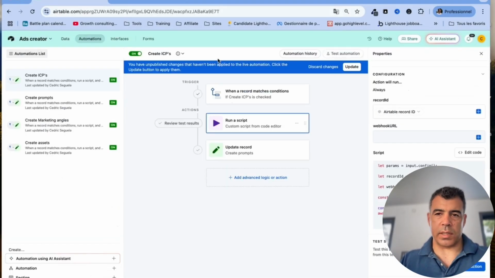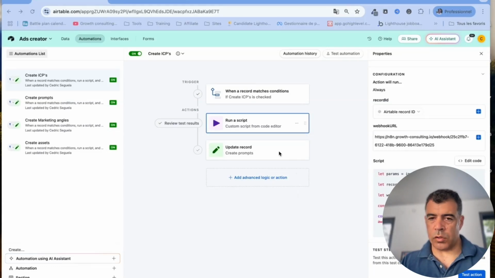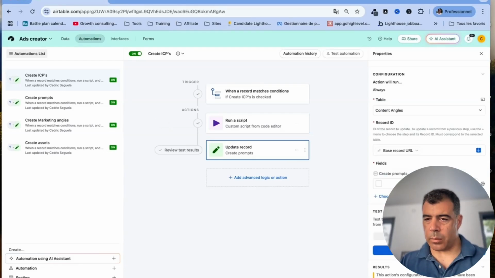Obviously not going to save that one because I've changed the webhook URL. So this wouldn't be running correctly. And then here as the next step, you just need to make sure that you actually update the record to uncheck the checkbox. So that's basically it to set up this Airtable database.